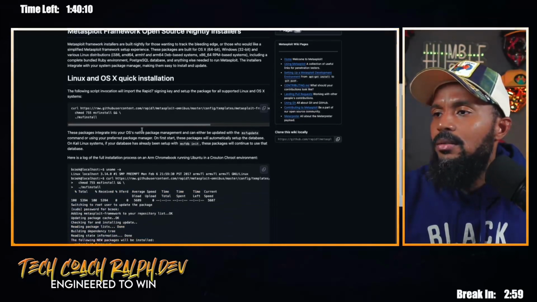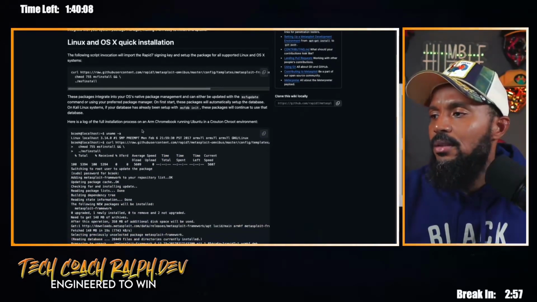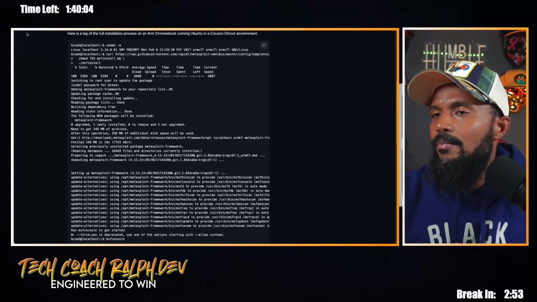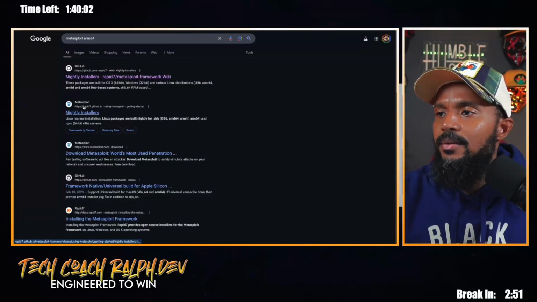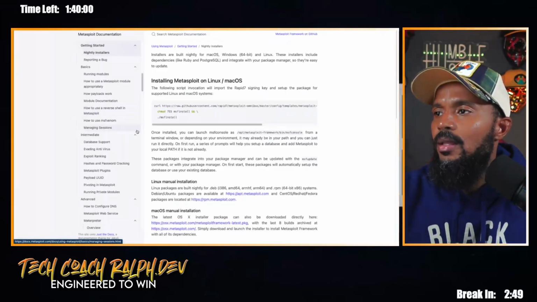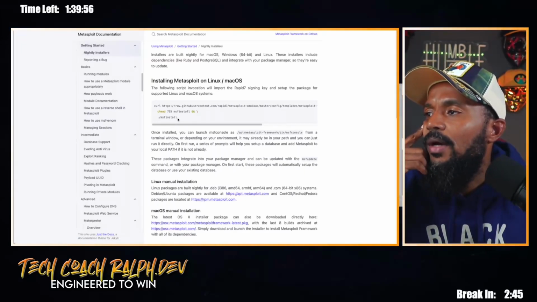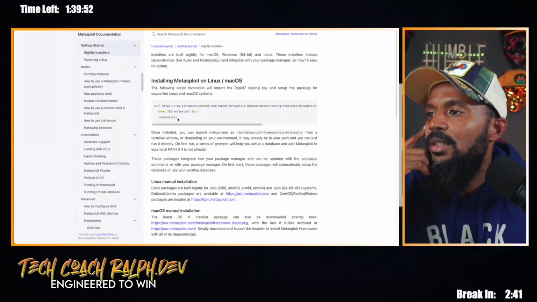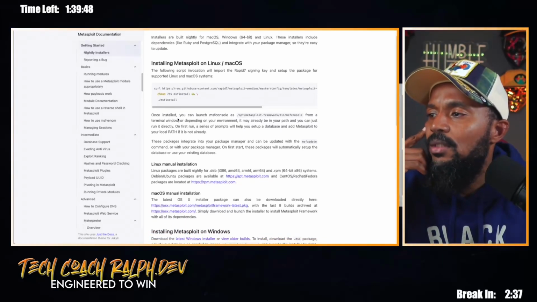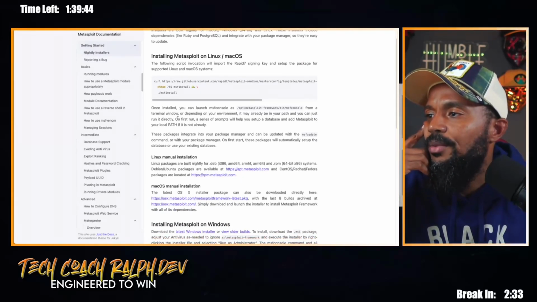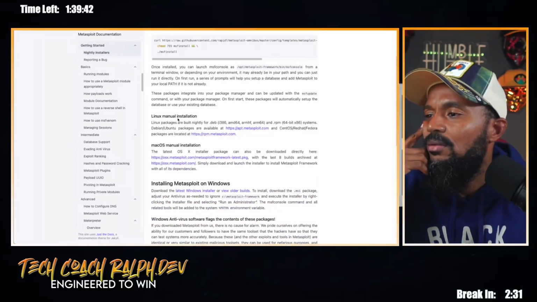Linux OS X quick installation. Let me see. So installing Metasploit on Linux Mac OS. The following script application will import the Rapid7 signing key and set up a package for supported Linux and Mac OS systems. Once installed, you can launch MSF console from a terminal. That's not what I want to do though.